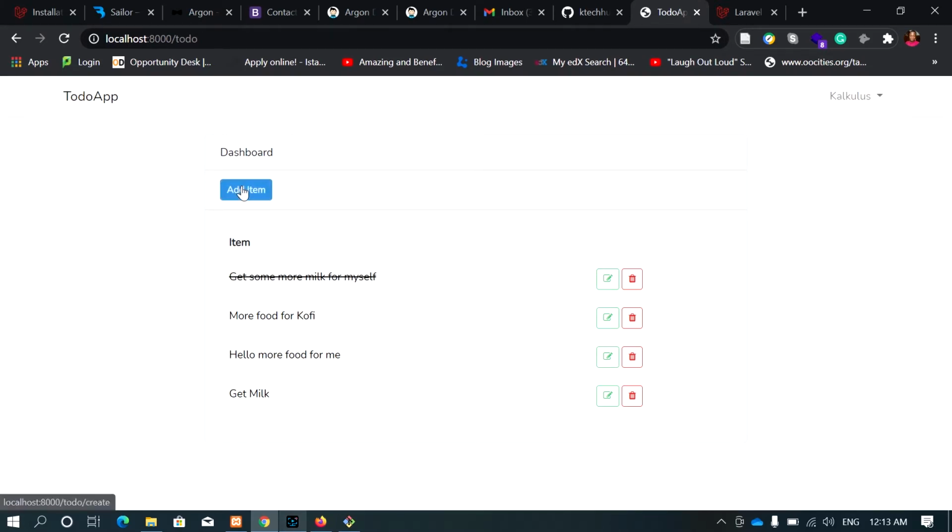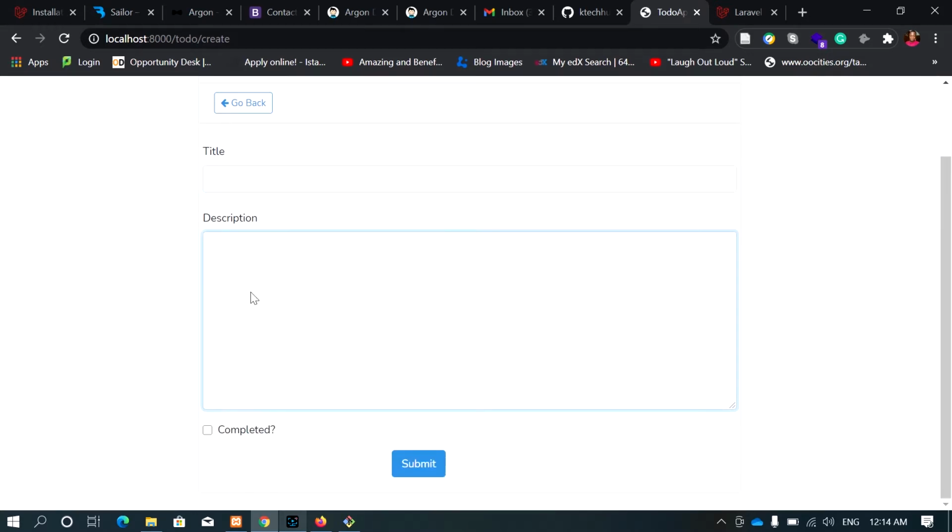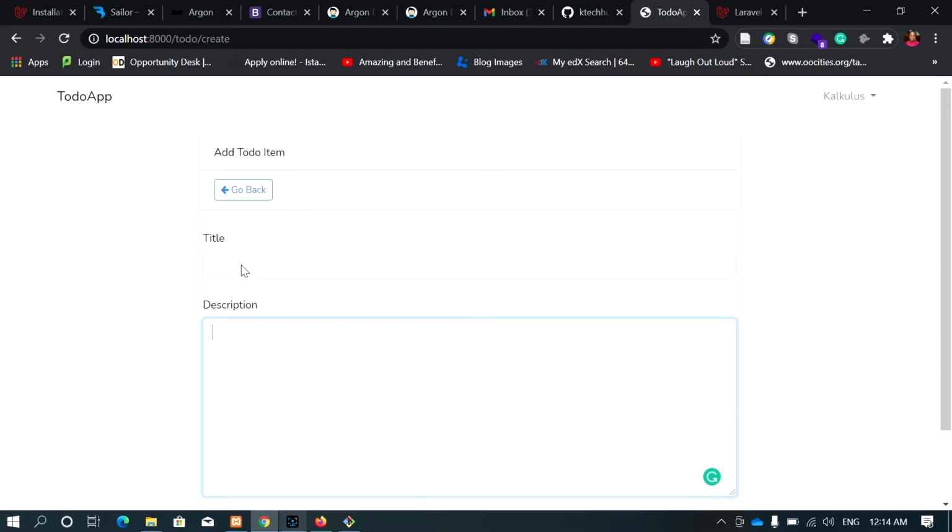Now you can add an item. So let's see how to add an item. Just click on add item. When you want to add an item, you give it a title, a description, which is not compulsory, it's just optional, and then you mark it whether as complete or not completed.